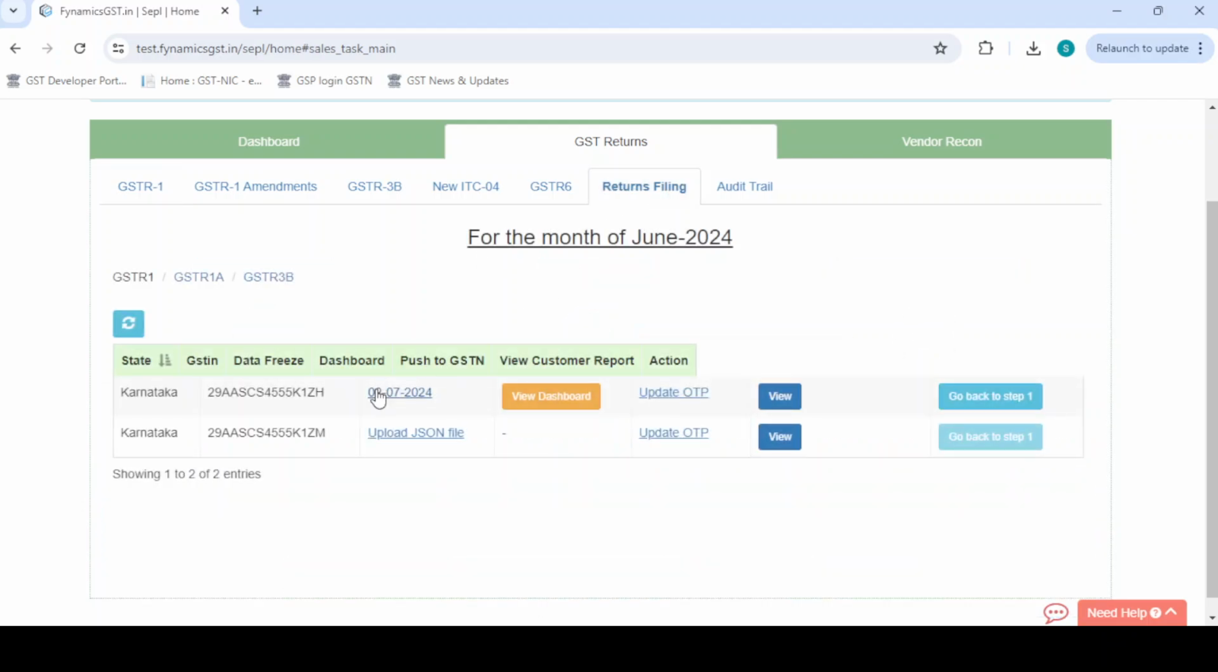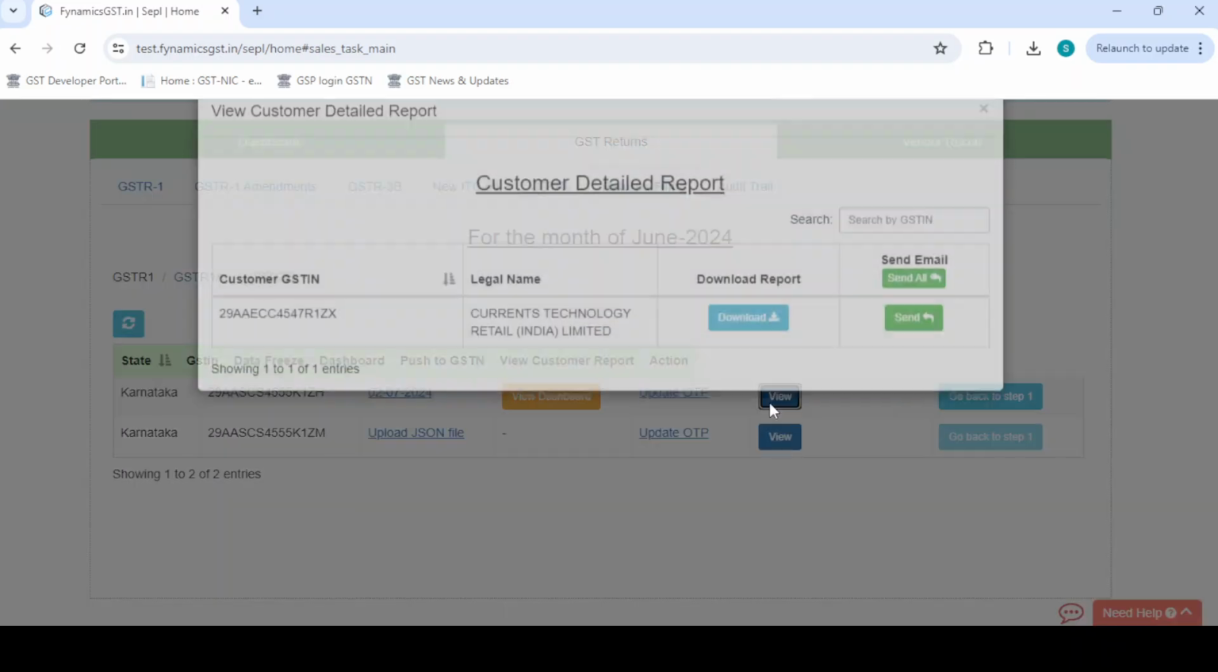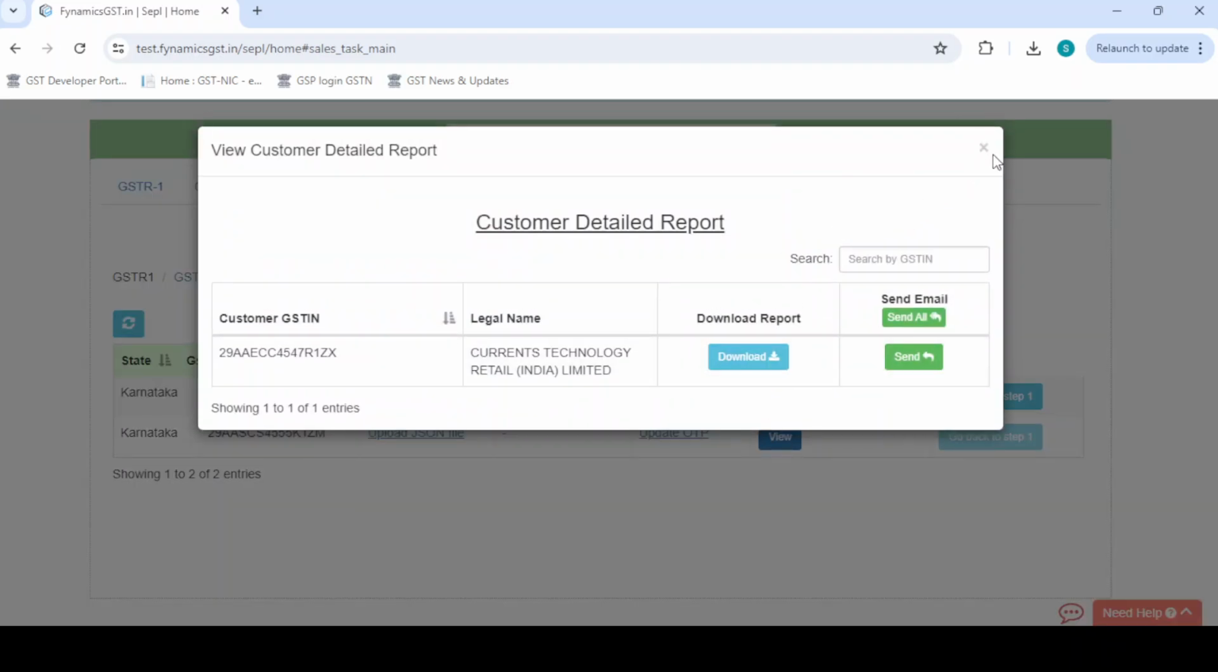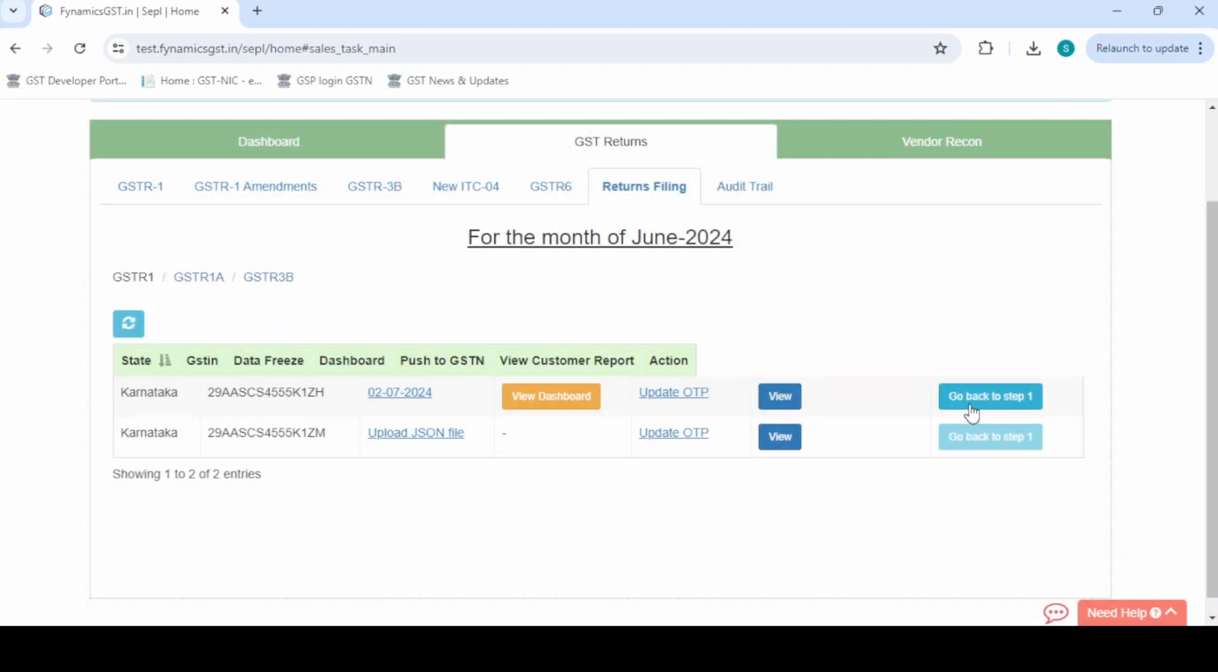Go to the returns filing. You can view the dashboard. You can then update the OTP if it's expired, and then go ahead and view the customer-wise detailed reports. And if you've frozen the data, then you have the option only from this panel where you can go back to step one and re-upload any additional information.